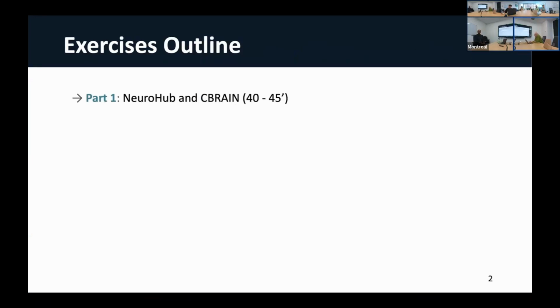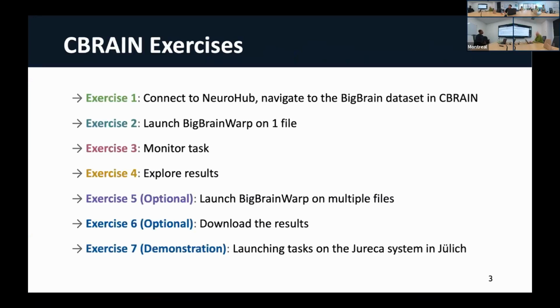That's an older time estimate, but it'll be a lot quicker than that, since we're not going through interactively, everybody trying it themselves. So what we're going to go through is a series of exercises. We'll skip exercise 7 for today, but just to go through and show you how to connect, how to navigate and find the data sets. And we're going to be using a tool called BigBrain Work, which was developed out of Boris Bernhard's lab here, which works on BigBrain data.